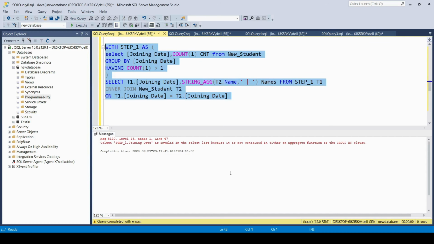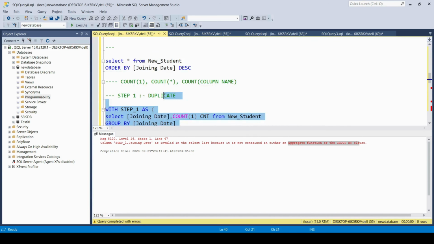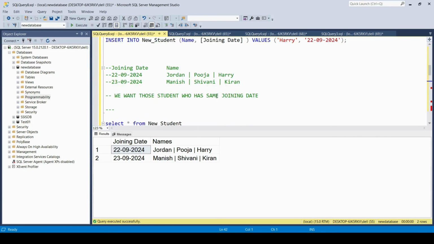We are getting an error. Maybe we have seen this error earlier also: aggregate function or GROUP BY clause. As we are using aggregation here, we need to use GROUP BY also. GROUP BY on the basis of T1.joining_date. Let's execute this and see. Did we get the solution or not? Yep, we got the solution. Now we have the folks who joined on the same dates with the help of a pipe operator.